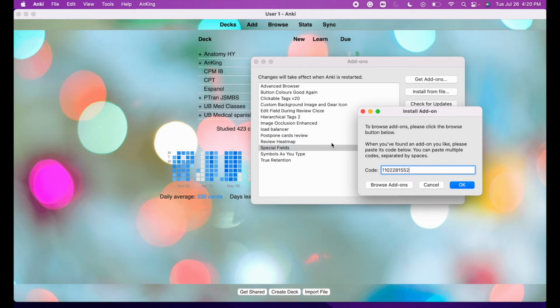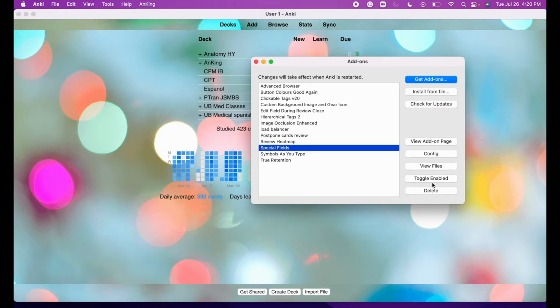I think a notification will pop up right after that saying that you'll have to exit out of Anki and come back on so that it just syncs up, but that's all you'll have to do. So that's one code for you.